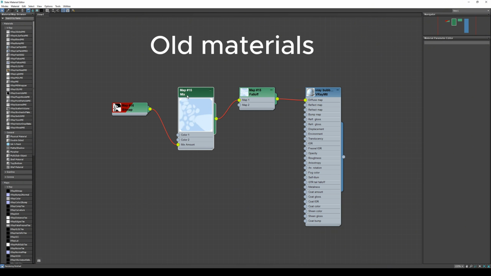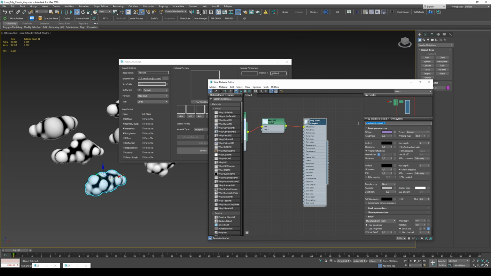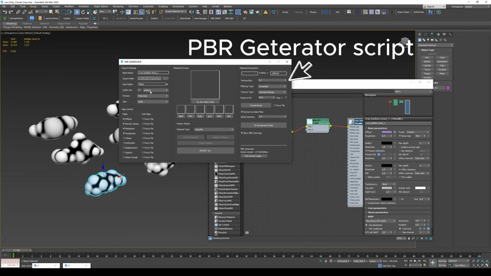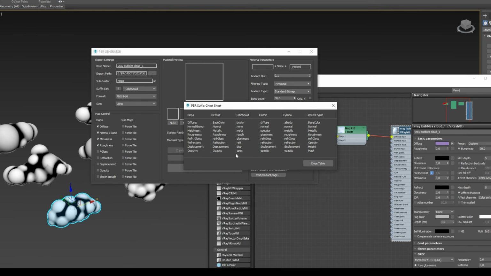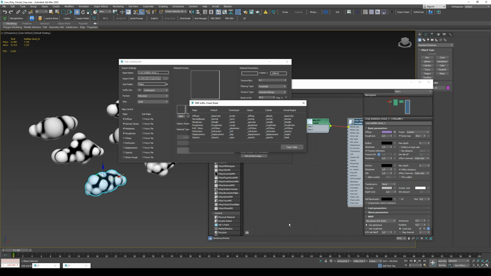PBR Generator is a powerful automation tool for Autodesk 3ds Max that converts complex procedural materials, layered shaders, blend maps, and color correction maps into clean, optimized PBR texture sets, ready for Blu-ray or physical material with just one click.